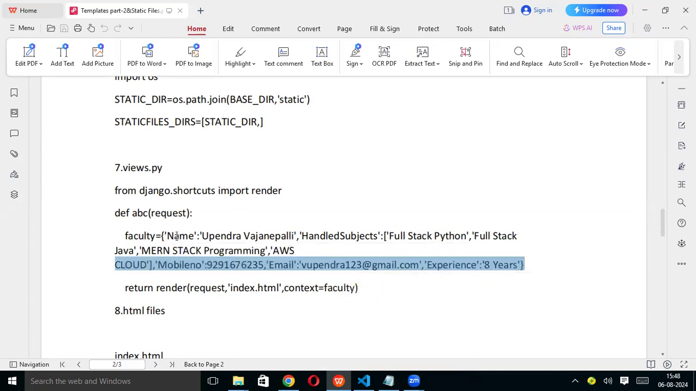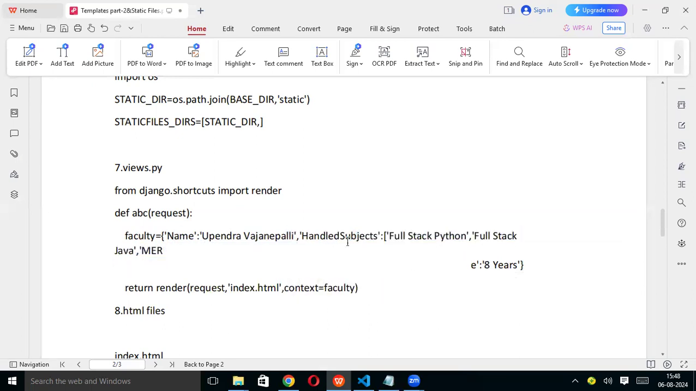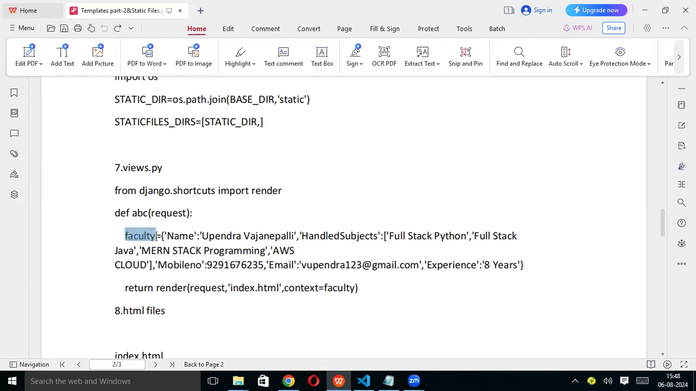So it's a key name, it's a value, another key name, its value, and another key name, mobile number, another key name, email ID. Like I have stored some data: name, handle, subjects, mobile number, email, experience, some types of data I have stored. All this data is stored under the faculty variable.